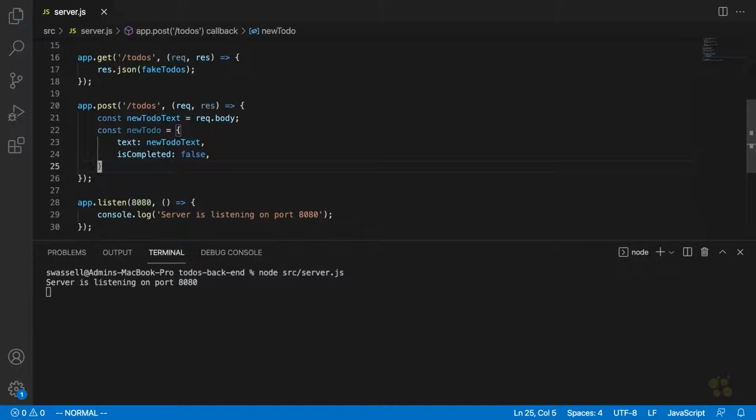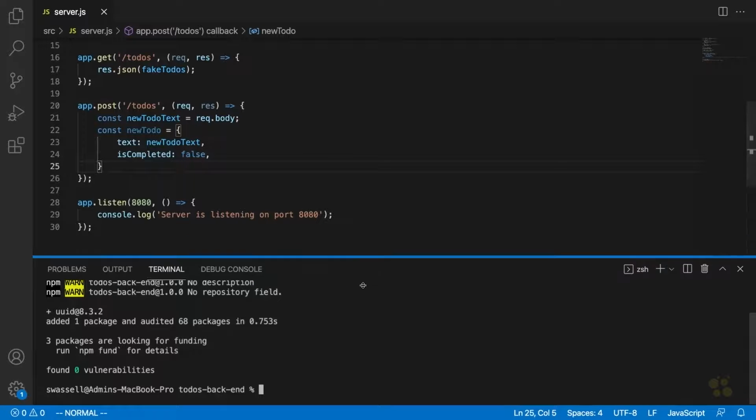And for the ID, we're going to need to generate that randomly, and the way that we do that is usually by using a package called UUID. Okay, so basically this just generates random unique IDs that have a very, very low possibility of colliding. So we're going to hit enter, and that will install that package for us.